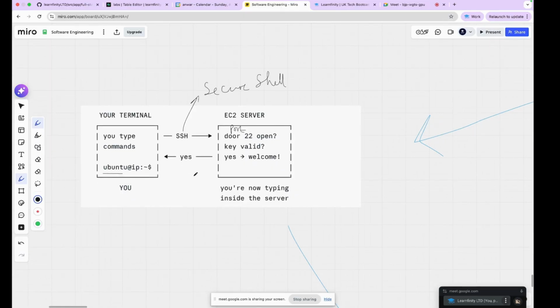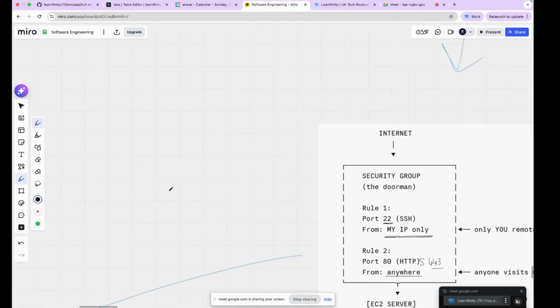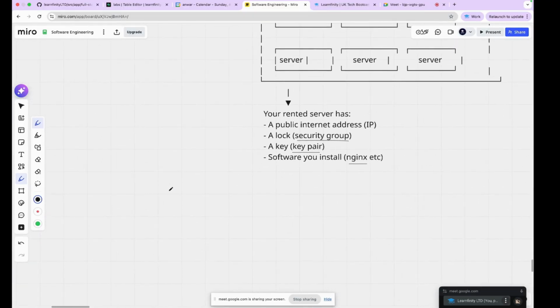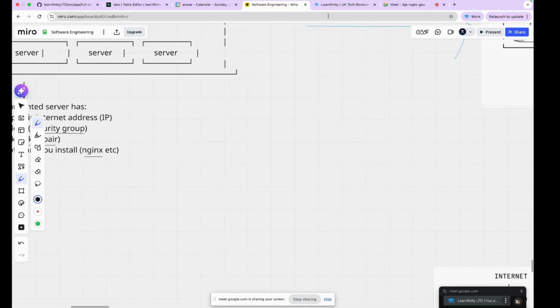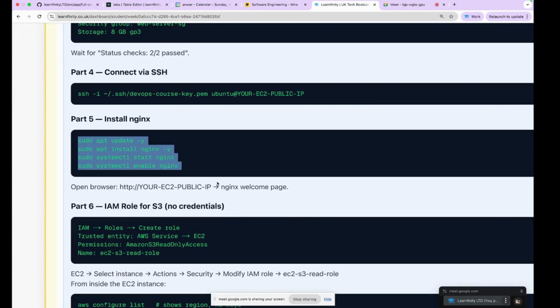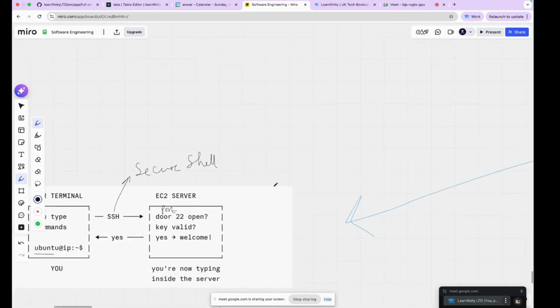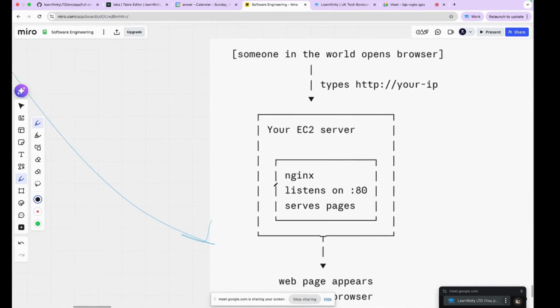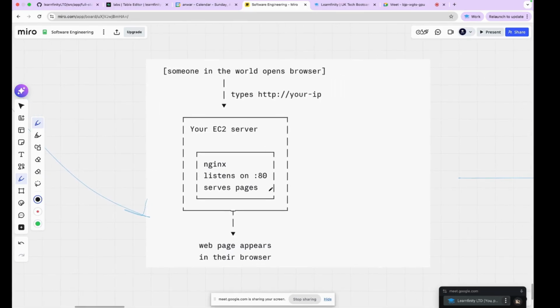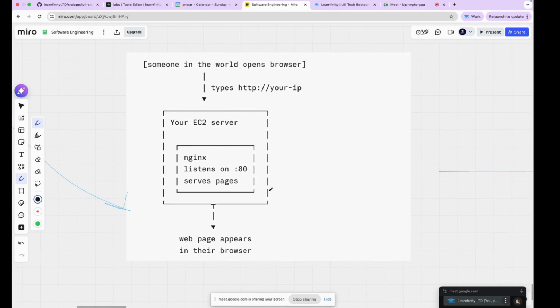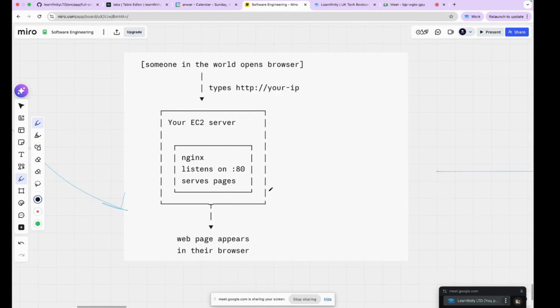What is Nginx? I said I will come back to this later. It's software you need to install, and for the lab as well, you also need to install Nginx. So what is Nginx? Once you SSH into a server, it's just a blank Ubuntu machine. There's no website, nothing, no pages.